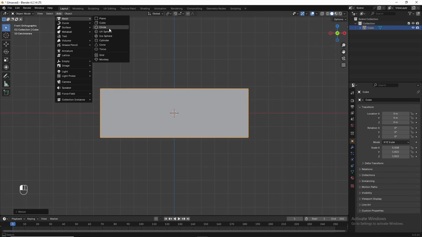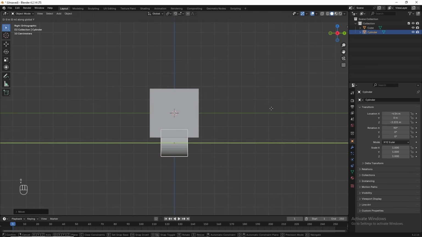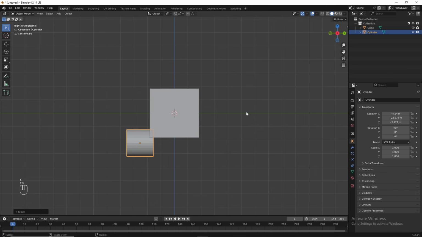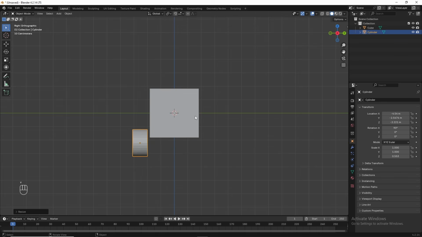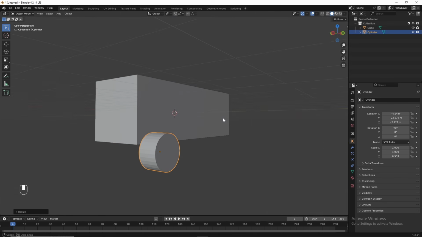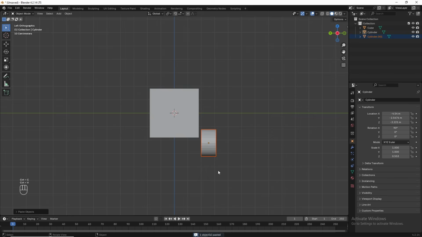Now let's make our wheels. Create a cylinder, and rotate it 90 degrees along the x-axis so it's facing forward. Move it to the back of the car and it will be our back left wheel. Let's make it a little thinner, and there it is. Let's copy paste it and move it along the y-axis to make the back right wheel.